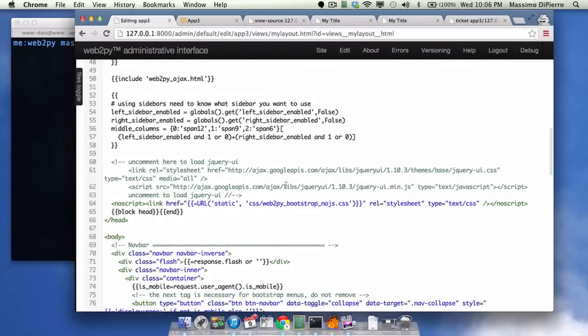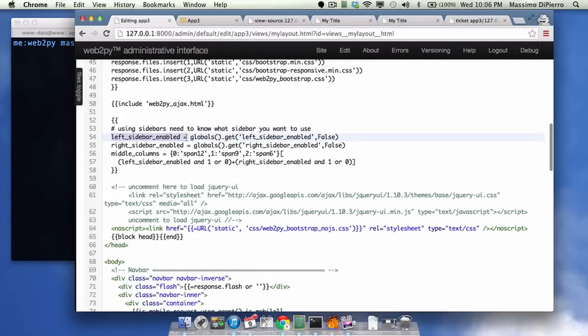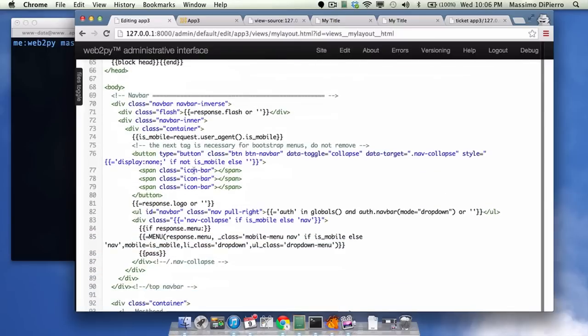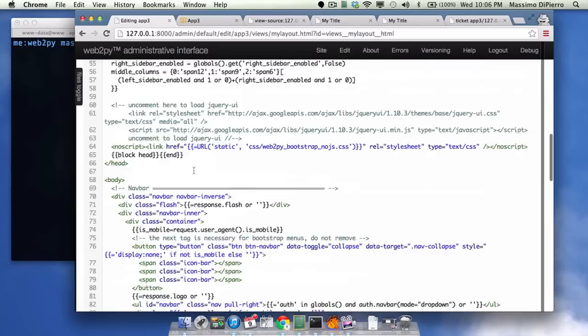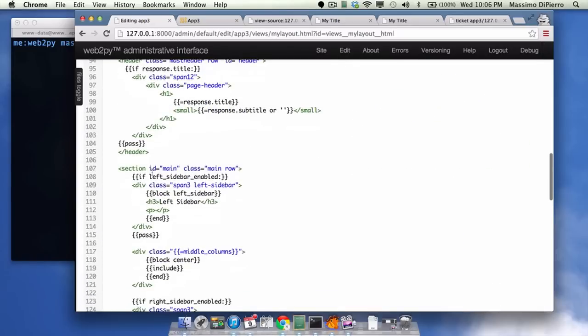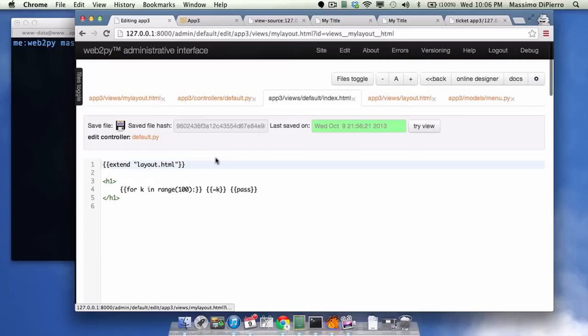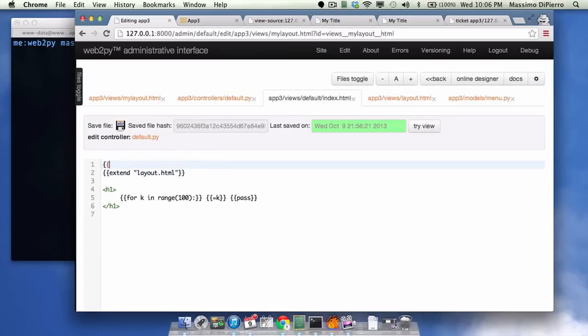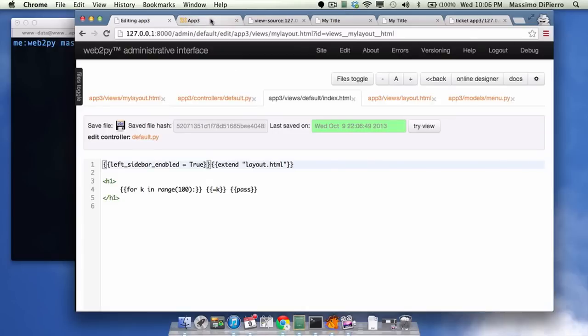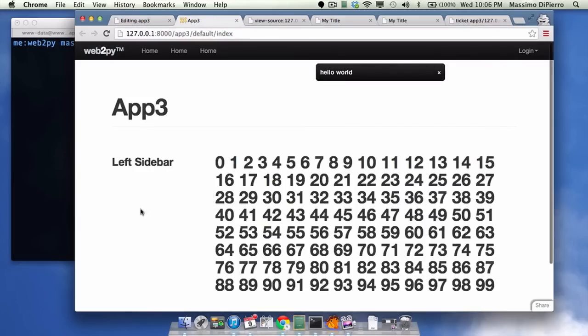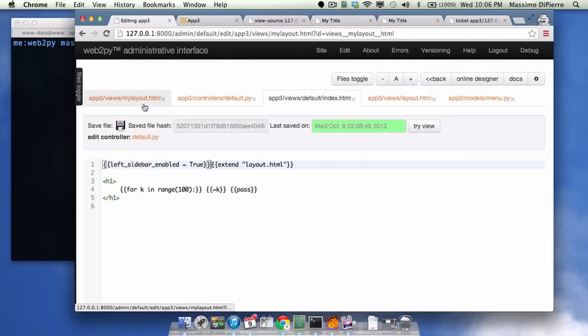First of all, what we can do is change the variable left sidebar enabled to true. If we set it to true, then in main, if left sidebar enabled is true, then this div will be rendered including that block. So let's see what happens if we do that. Let's go to index HTML, and before we extend the layout, we say that left sidebar enabled is true, and then we extend the layout. So if I reload this page, we now suddenly have a left sidebar. So we have enabled this particular block.